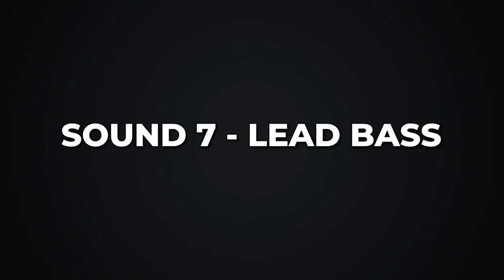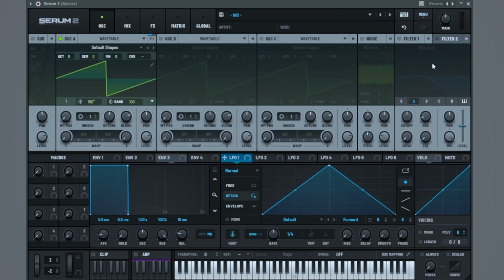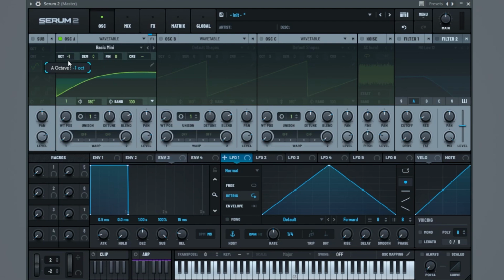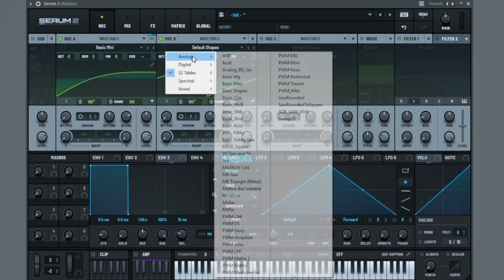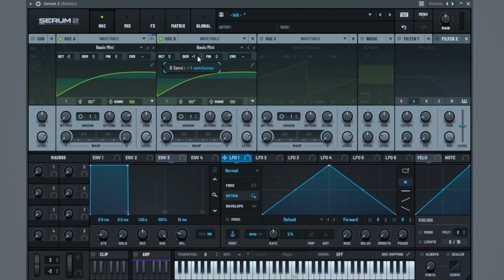Now we're going to make a lead bass. Again, there's loads of these you can make, but I'm going to show you one that's really cool now. It sounds like this. Let's initialize this patch. And now we're going to use analog mini. And we're going to put the first oscillator down 2 octaves. And we're going to choose the exact same analog mini again. But this time put this one up four semitones.